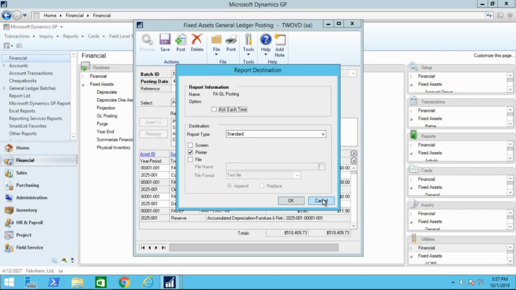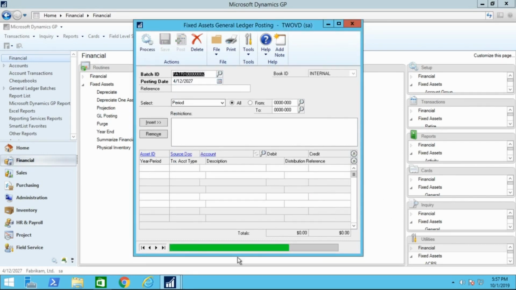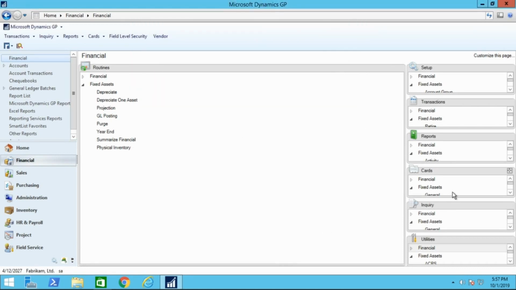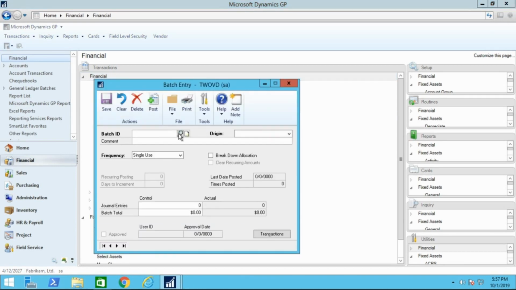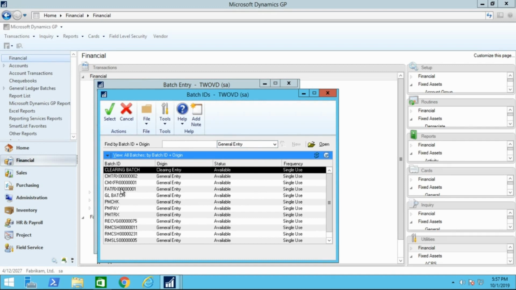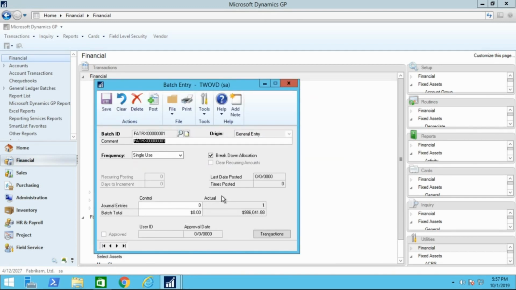I'm going to ignore these reports. You see the green bar that completes at the end there. Once that's done, you can close this window, go into our financial batches, and look up our FA transaction batch. Here you can again review it and post it through to the GL.